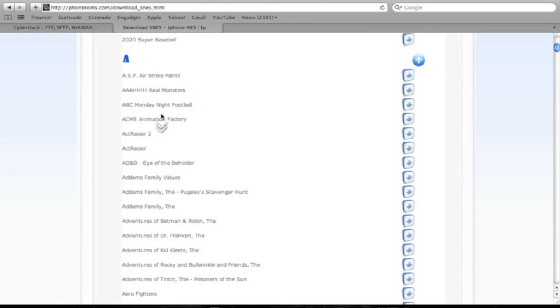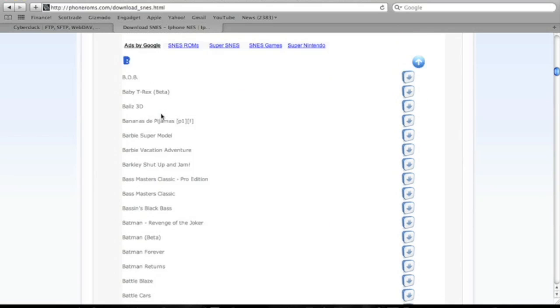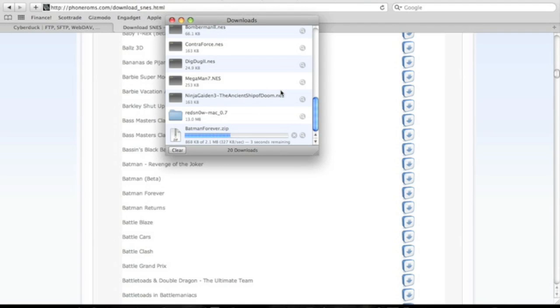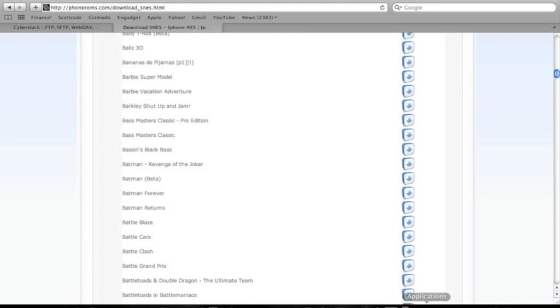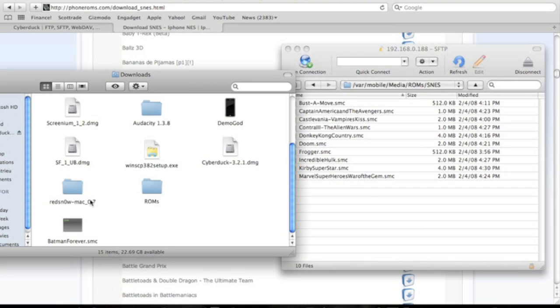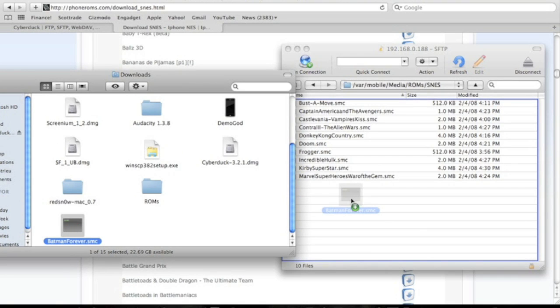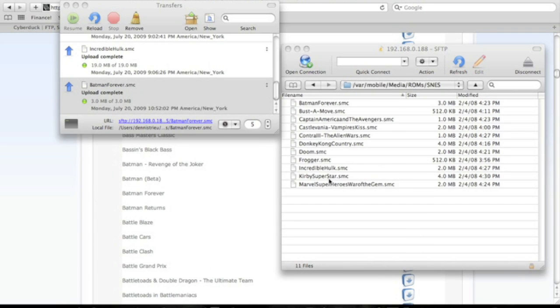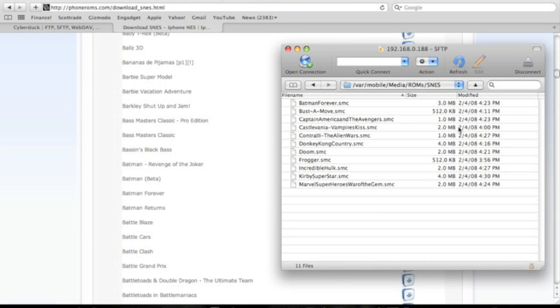I'm just going to show you real quick how to download one. Right, I'll just download Batman Forever. So click the blue bar. It's going to download. Alright. And then what you're going to do is drag the ROM into the SNES ROM folder. Once you drag it in, it's going to transfer. And there it is. So now you have Batman in your iPhone.